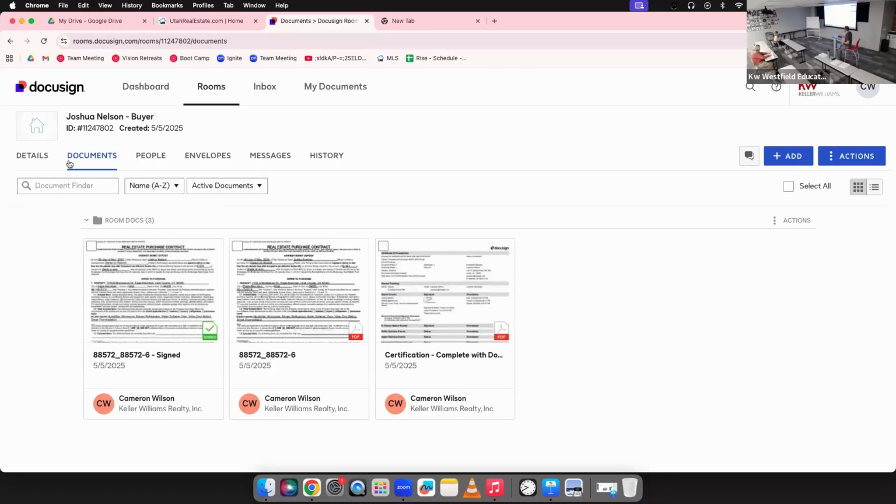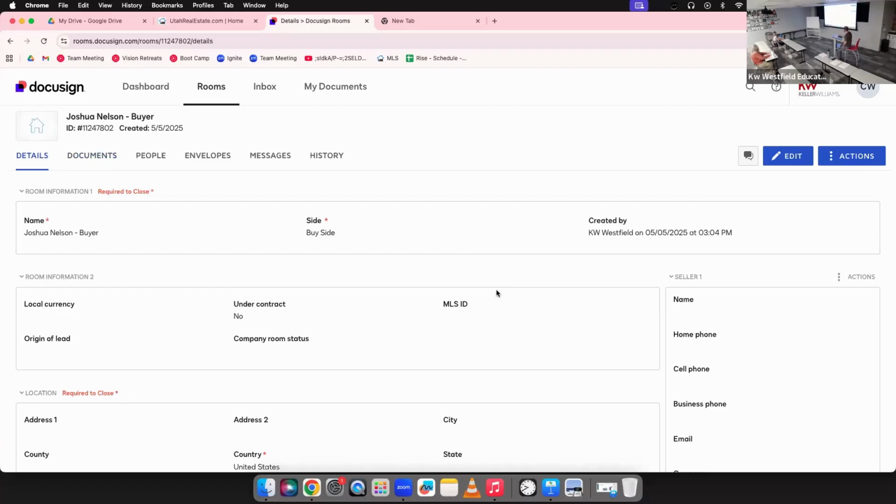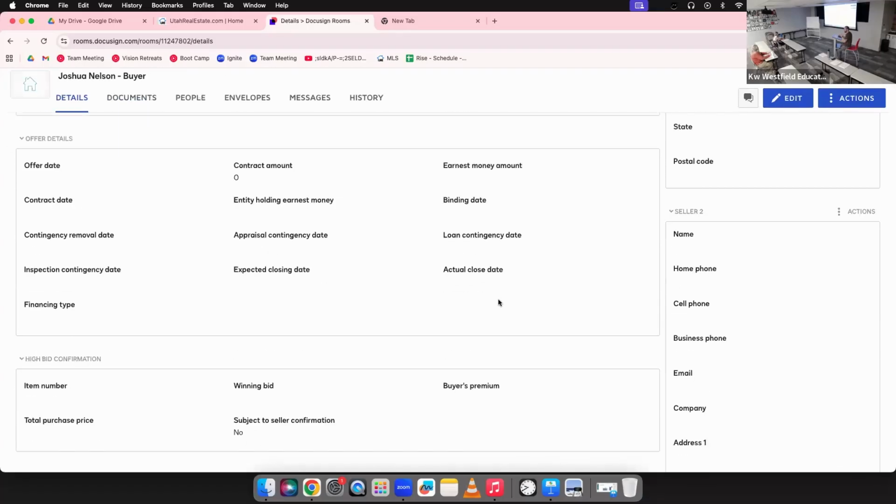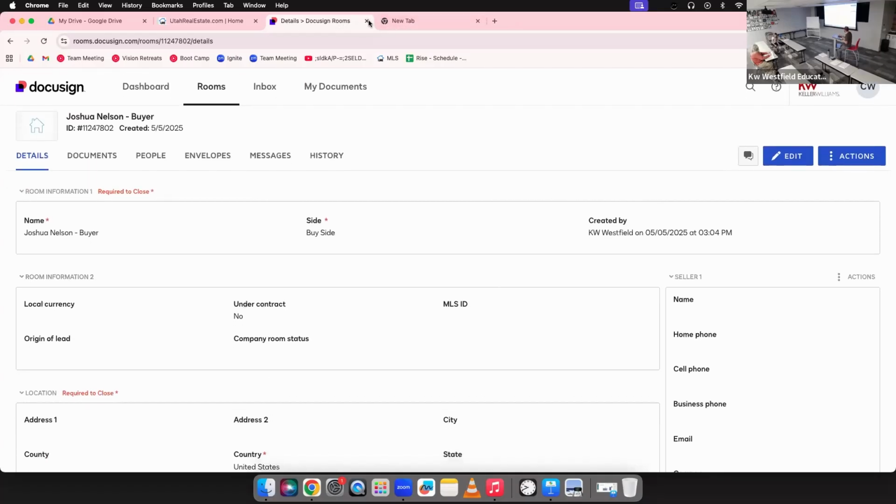If you do it in DocuSign, I would pull up all of the details here and fill out as much information here, because then it gets sucked into all of the forms that you do. So if you're like, DocuSign's my way, that's my way. We are not going to do that, so don't worry about that.